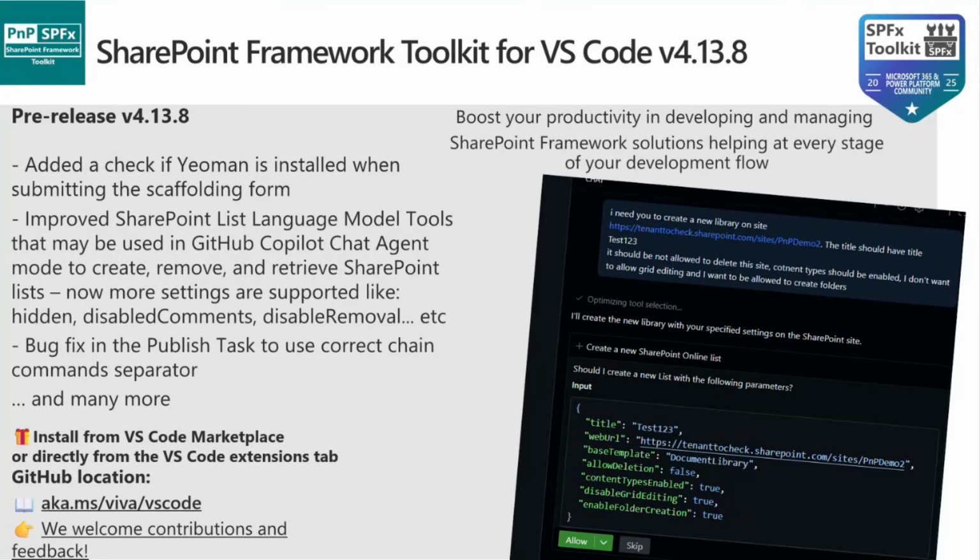We now do an additional check if you have Yeoman installed just before you click submit on the scaffolding form. We improved the language model tools that support SharePoint list management. With more properties, now we can create a list using GitHub Copilot chat with SPFx Toolkit language model tools and already give it a property that's a hidden list, like a config list, or you can disable commenting or disable removing this list, and so on and so forth.